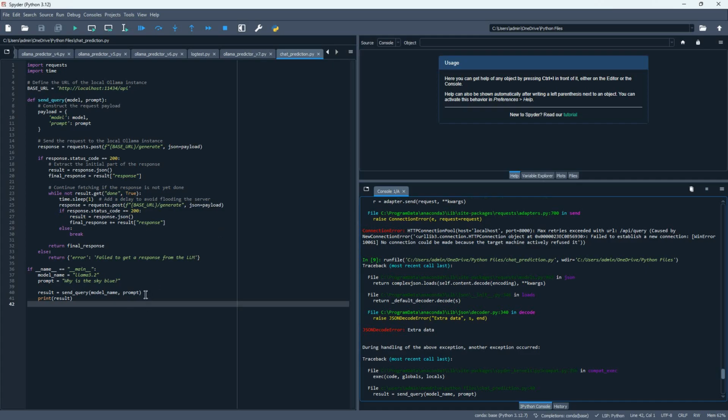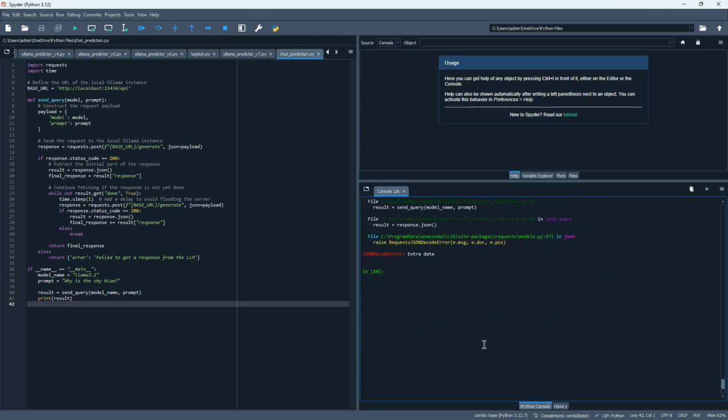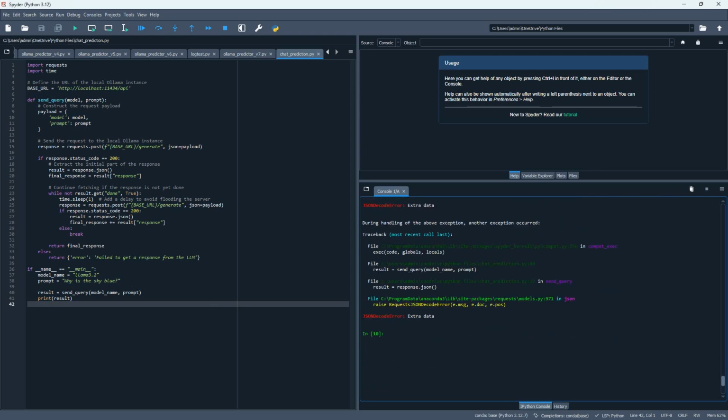Okay, send query, model name, prompt, send query. I could cross compare this, but let's see if we can just do it using this. So we're supplying the model name. Oh, okay, that's why, because there is no model 3.2. That's why. Okay, because yeah, it's just pulled this out. Right, now I know. It's all right, me being dumb.